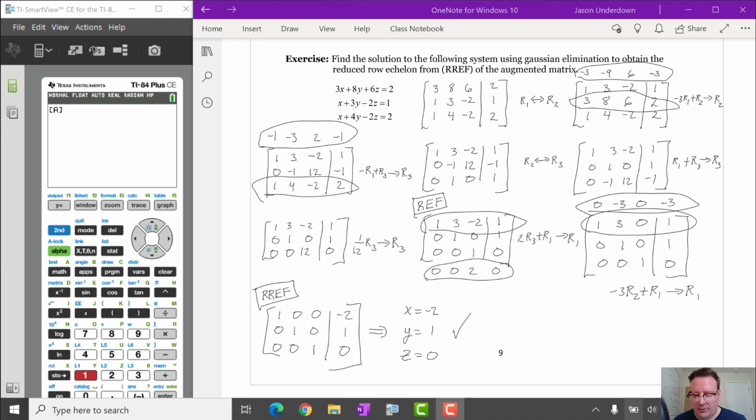sometimes, while you're learning how to do Gaussian elimination, it might be a good idea to have a way to check your row operations, because they're tedious, and if you make a mistake early on in your sequence of row operations, well, then every single row operation you do after that is not going to help you. It's just a waste of time, really, right?